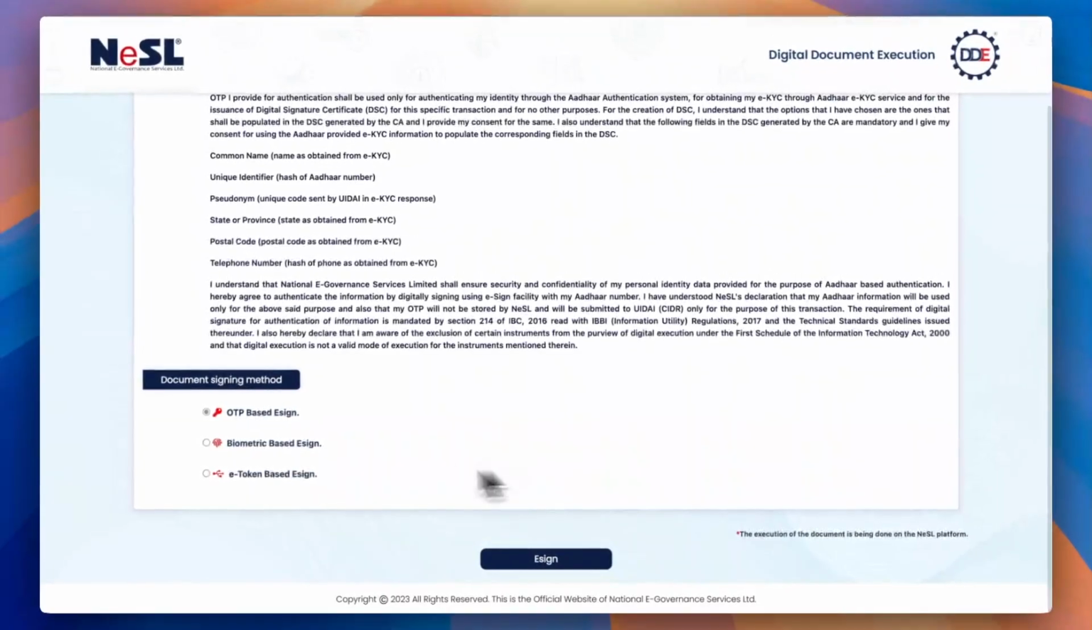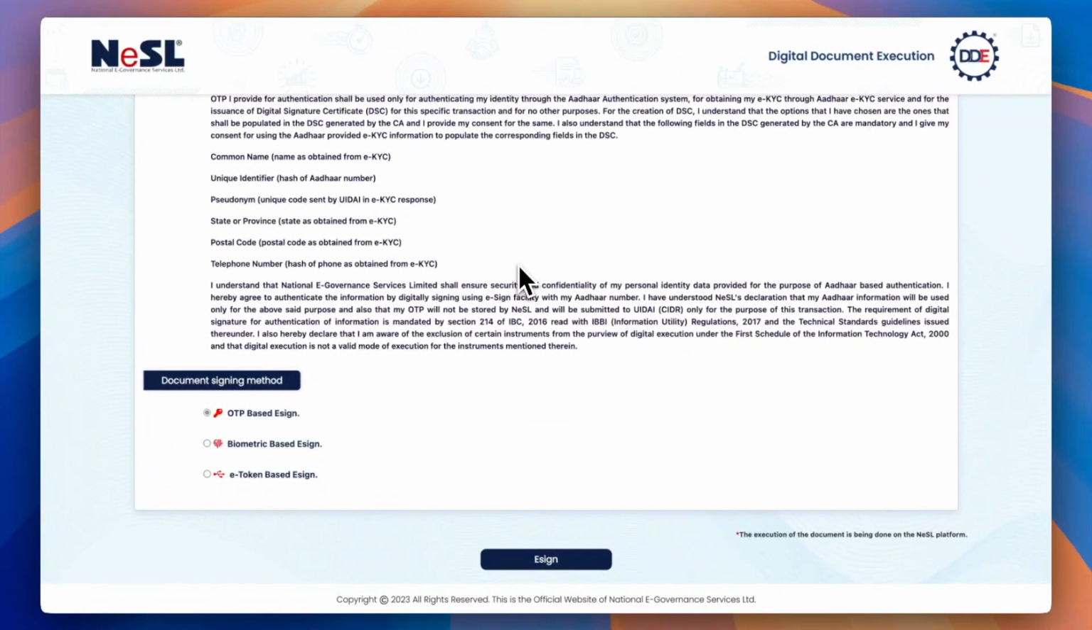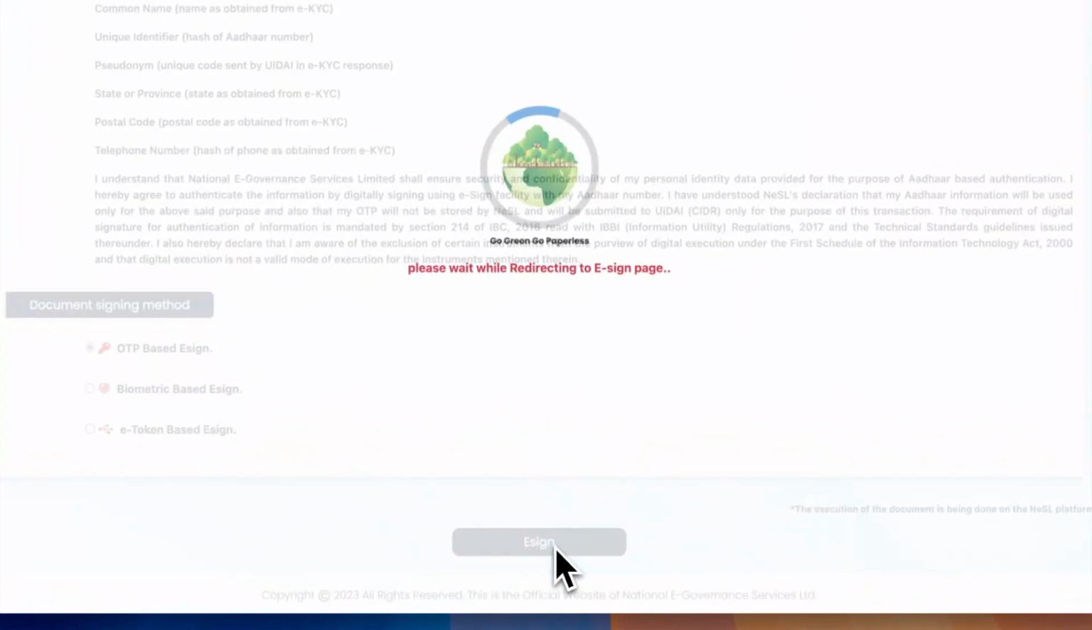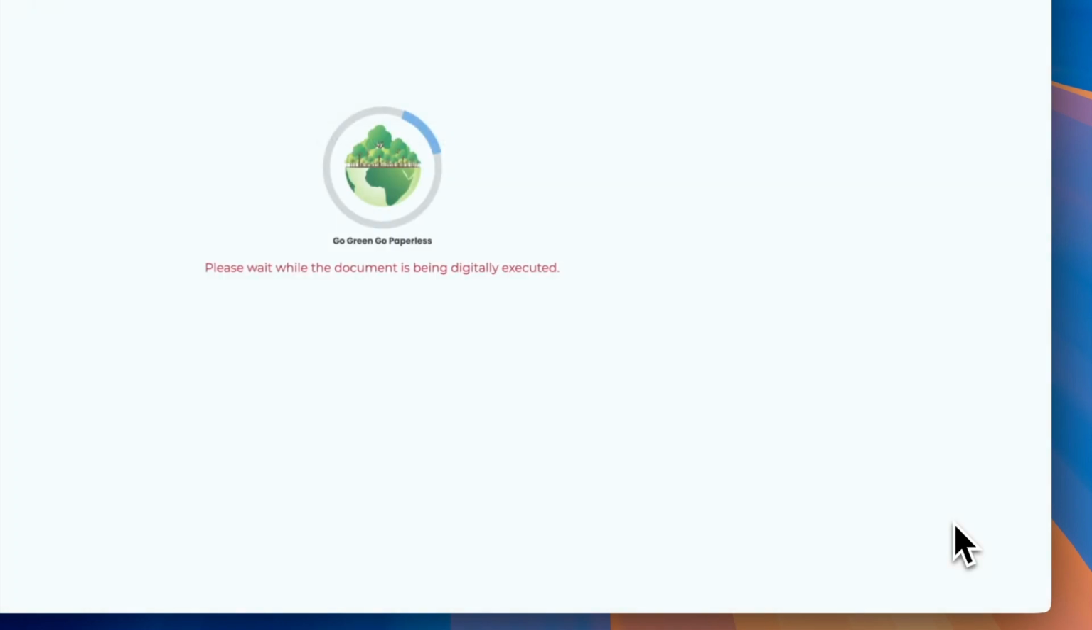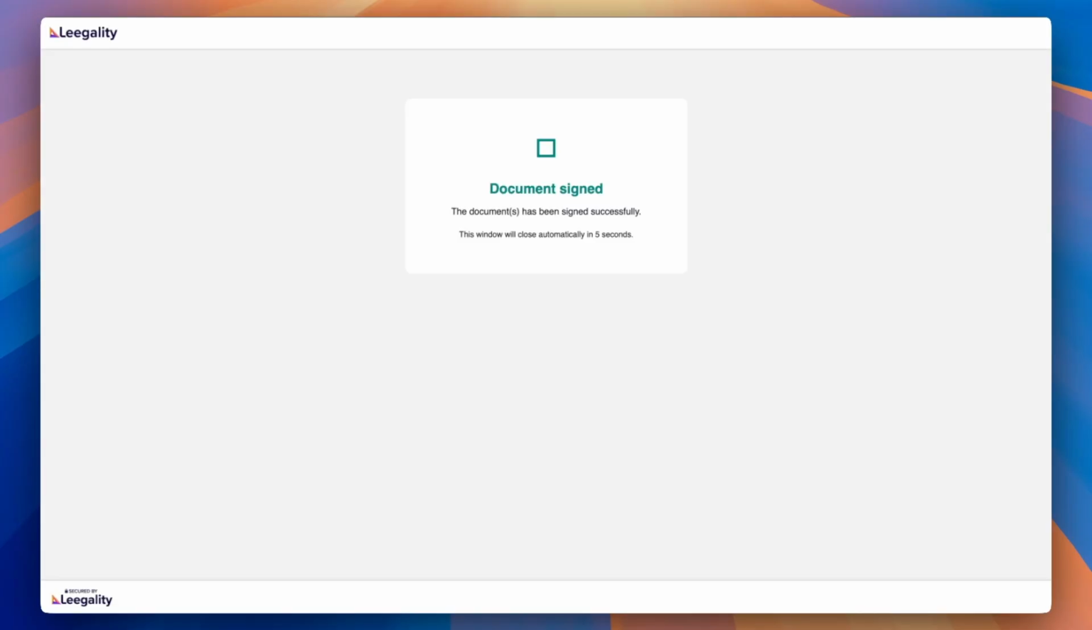This is how the e-signing method works. After reading all the documents and paying the stamp duty, I can click on e-sign. This is the Aadhaar based e-sign that is happening. Here I need to enter my Aadhaar details and click on send OTP. Documentation, everything is being completed. So let's see what's happening next. Document is signed successfully. This window will get closed automatically.